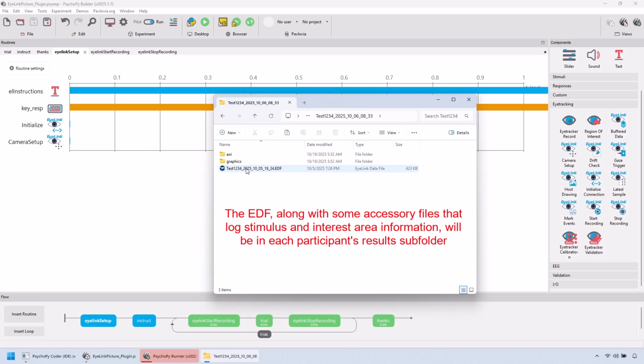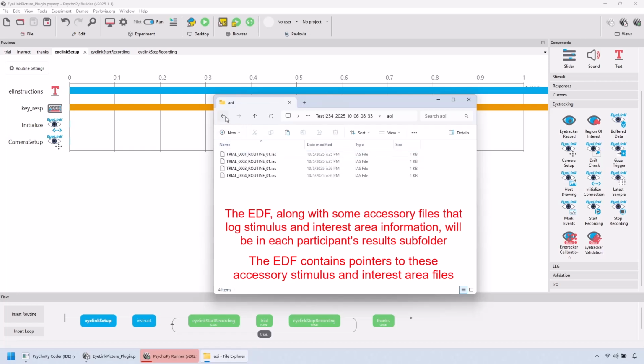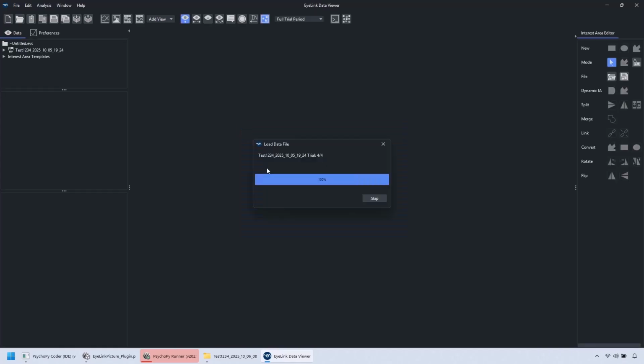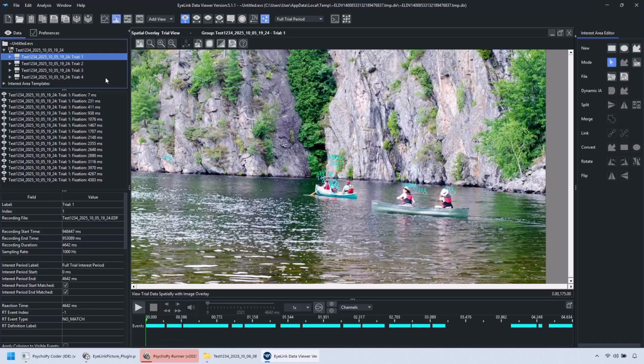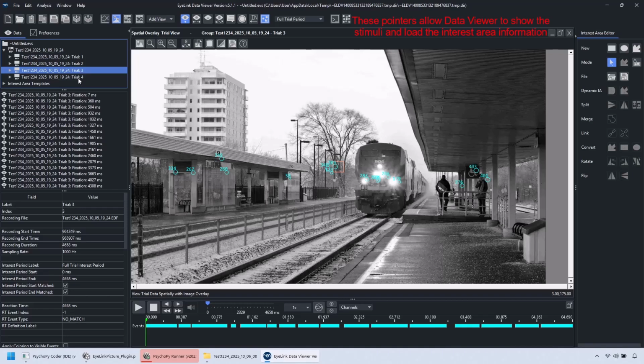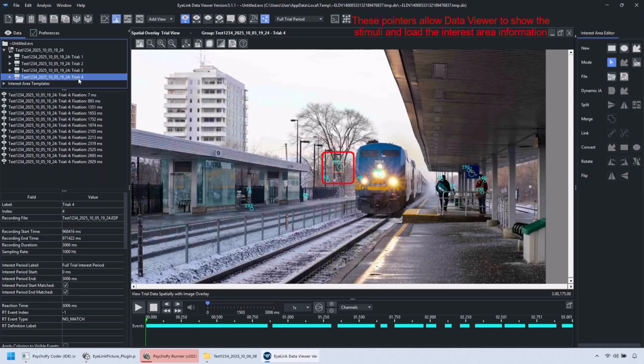Note, each EDF file will contain pointers to other files in the experimental folder, to interest area set files, accessory graphics files, and to images or videos that are used in the experiment. These pointers help DataViewer with its functionality, like with its ability to show representations of the stimuli during its trial playback, and with its automatic loading of any interest areas that the experiment may have created.